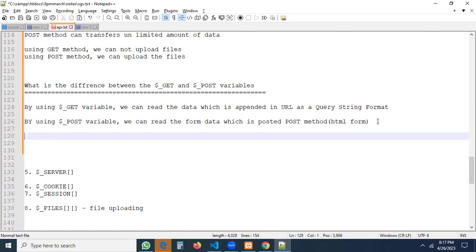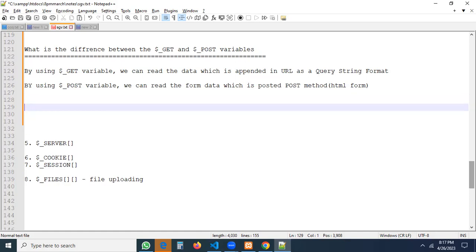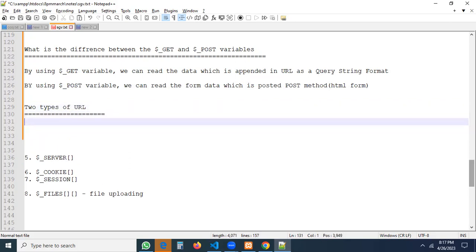Okay, right. One more thing, guys. Try to observe this carefully. This is all done, right? I told you there are 2 types of URLs. So let us write this point also. Try to understand the 2 types of URLs. One is query string based URLs. Already we know this is query string based URLs.